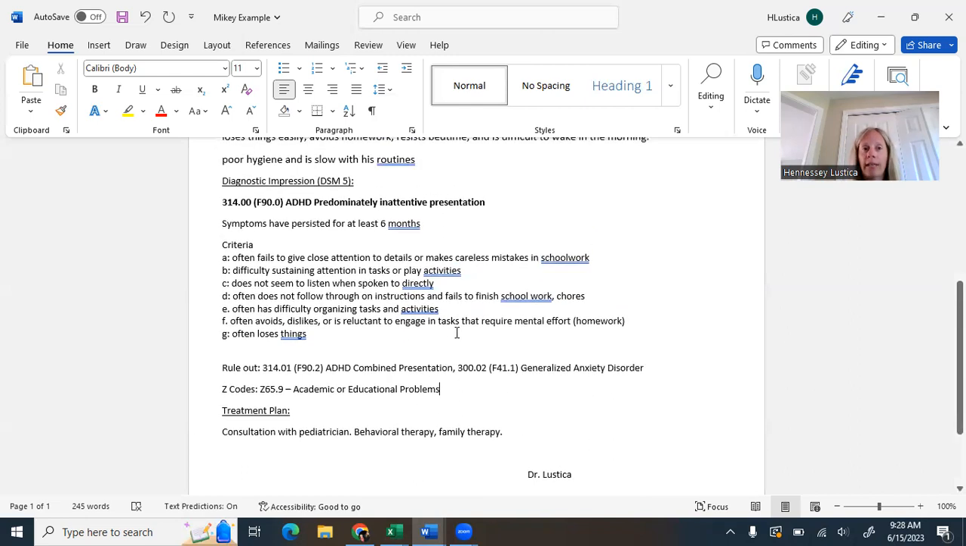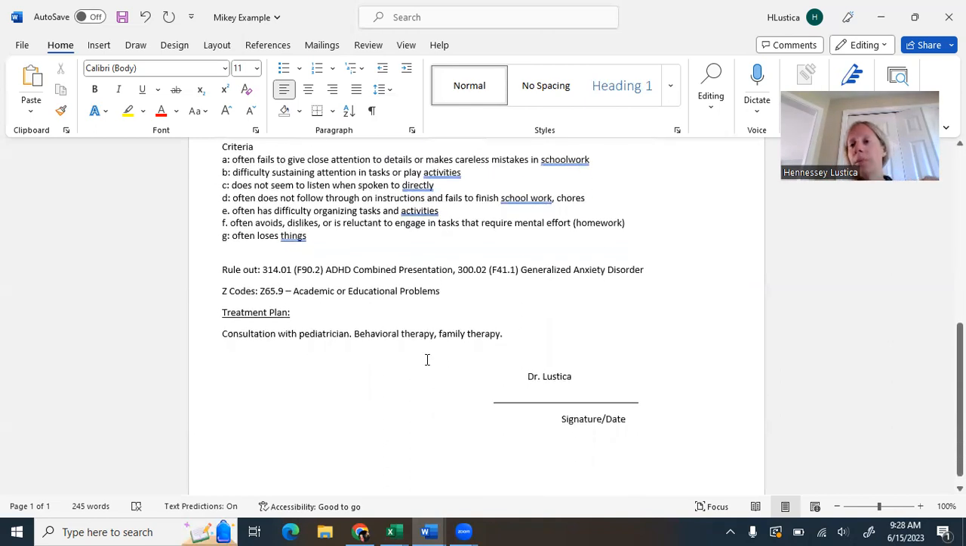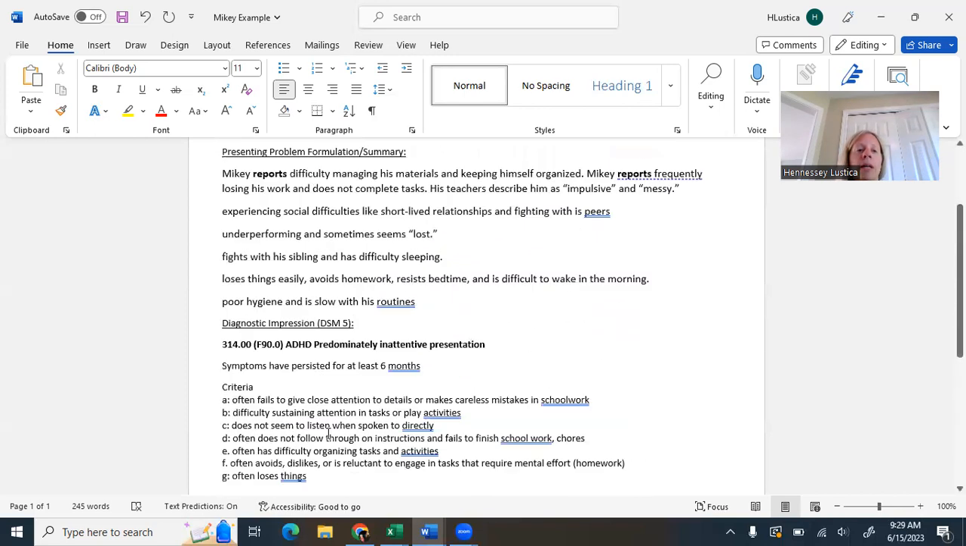Just to review, under the diagnostic impression, you need your initial diagnosis, your rule outs, and your Z codes for every single one. I didn't take points off for those things this time, but I'm going to take points off as we move on. And then your treatment plan, this is not a treatment class, so you can be vague with your treatment plan. You can literally Google best practice treatment for ADHD. We know it's a consultation with a pediatrician, and it's a combination of behavioral therapy, medication, and family therapy. So you can be very brief with your treatment plan. I'm really looking at the diagnosis for this. And then you sign it and you put the date, and that's what you hand in.